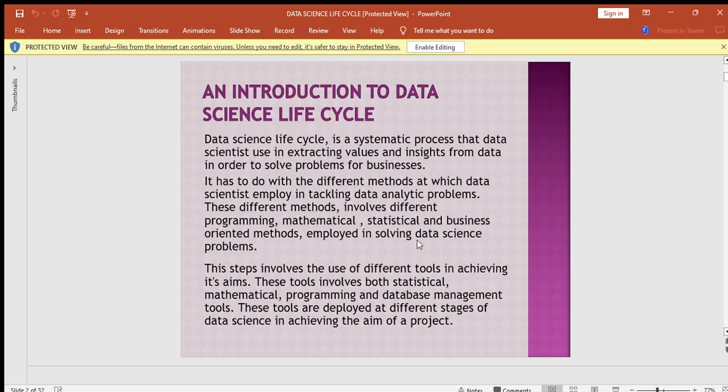These steps involve the use of different tools in achieving its aims. These tools involve statistical, mathematical, programming, and database management tools. These tools are deployed at different stages of data science in achieving the aim of a project.